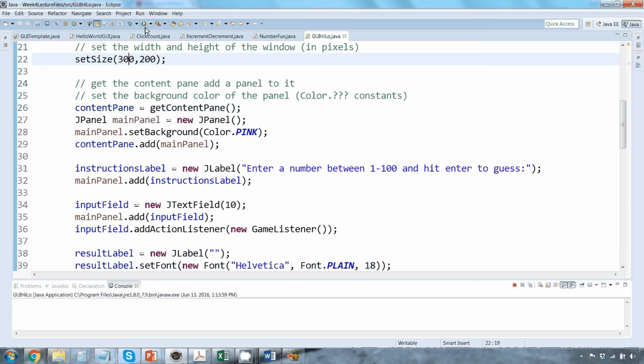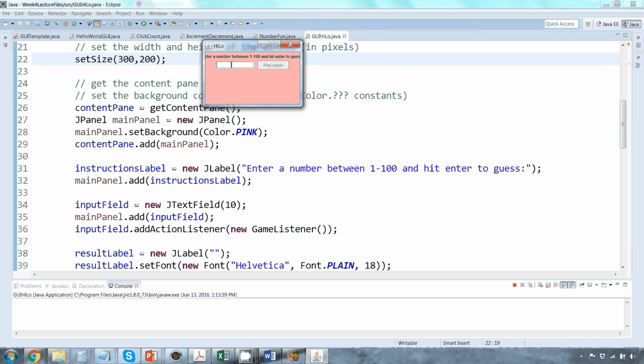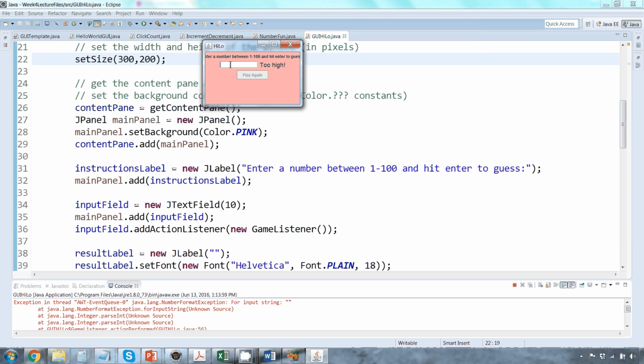Probably a little wider still, but we'll get started. Okay, 50, too high. 25, too high. 12, too high. 10, too high. 1, too low. 5, too high. 3, too high. 2, you've got it. It was 2. Okay. So there we go.